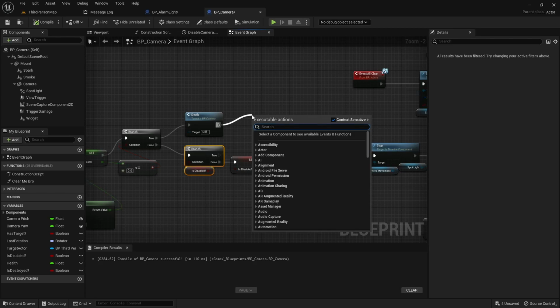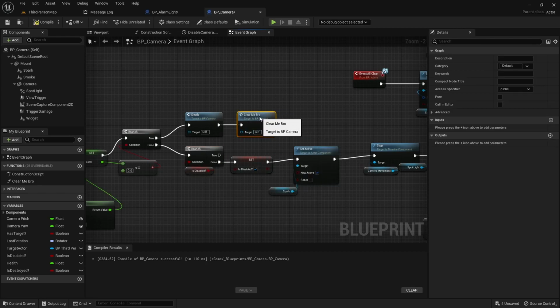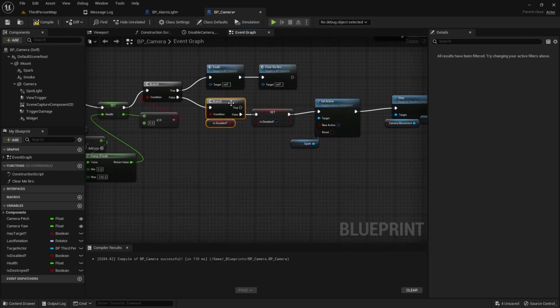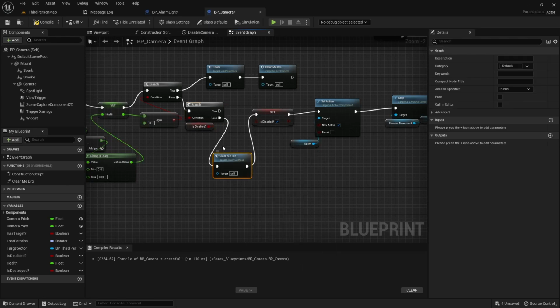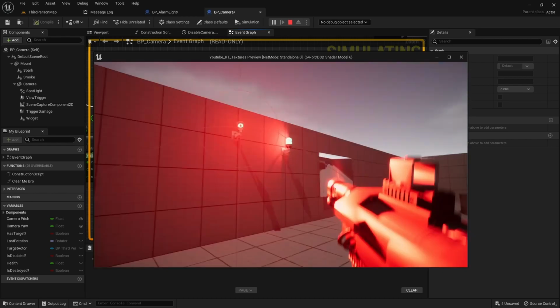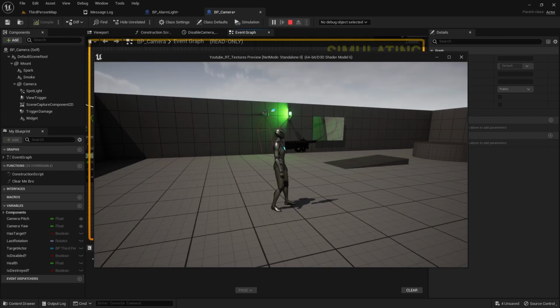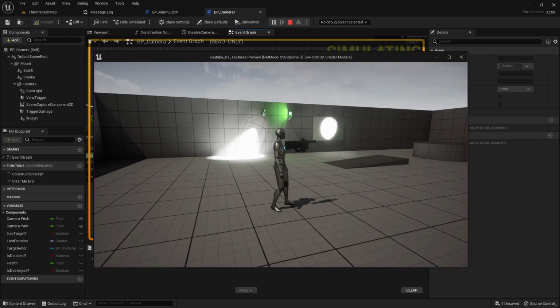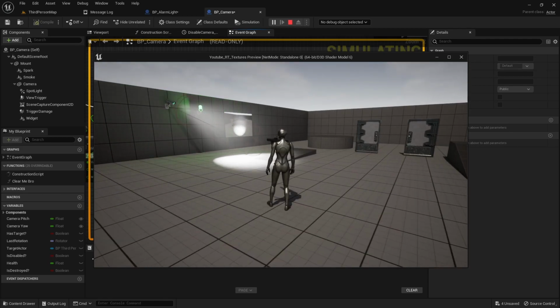So I remember clear me bro, that's what I called it. So we can call off the death state and do a clear me bro, and then we can just drag off this guy and do a clear me bro as well. And if we compile and save, now if I trigger the alarm state, the alarm clears, and then the camera should actually return to patrol and not try to track me, even though I'm not even in the collision zone. So that works pretty good.